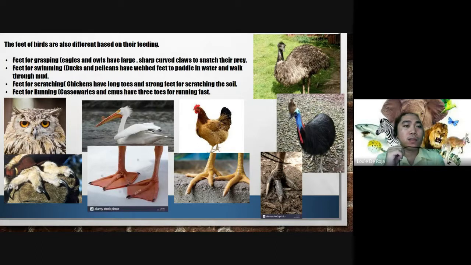First, feet for swimming. For example, ducks and pelicans have webbed feet to paddle in water and walk through mud. Di ba? Dahil nga ang pagkain nila ay fish and other animals or maliliit na sea creatures. Yan ang kanilang structure. Feet for scratching. Chickens have long toes and strong feet for scratching the soil.